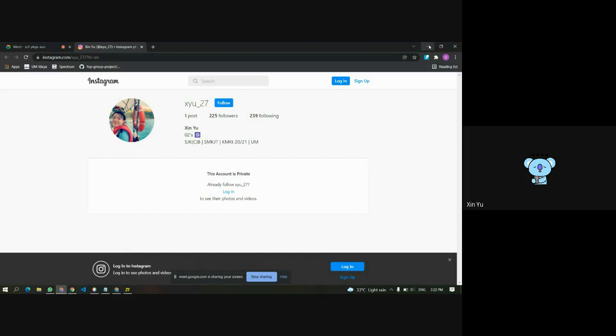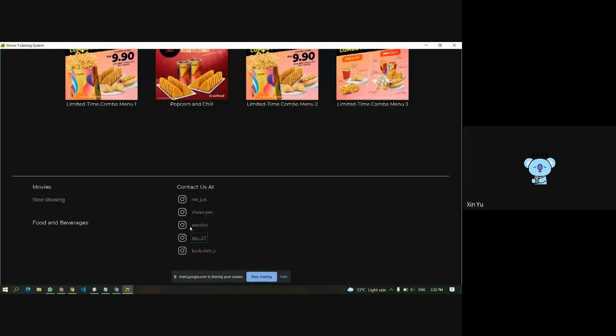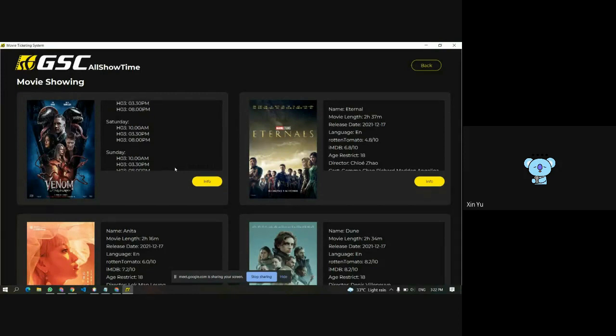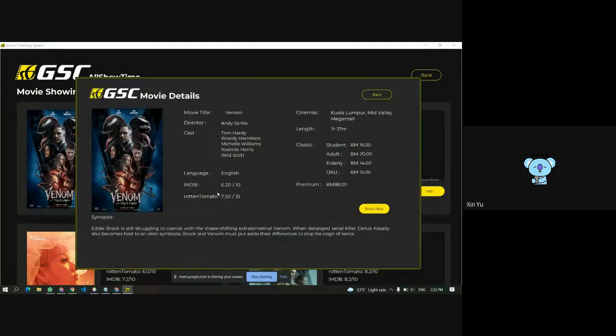This is one of the examples. By clicking on the now showing, we'll be able to see movies and their show times. So for now, we want to book, and we'll be able to see all the information of the movie. And we click book now to book a movie.